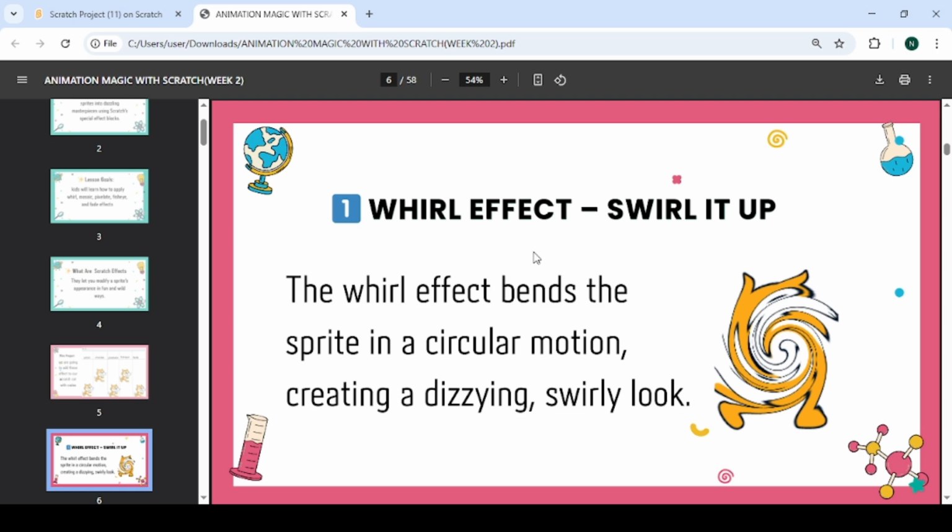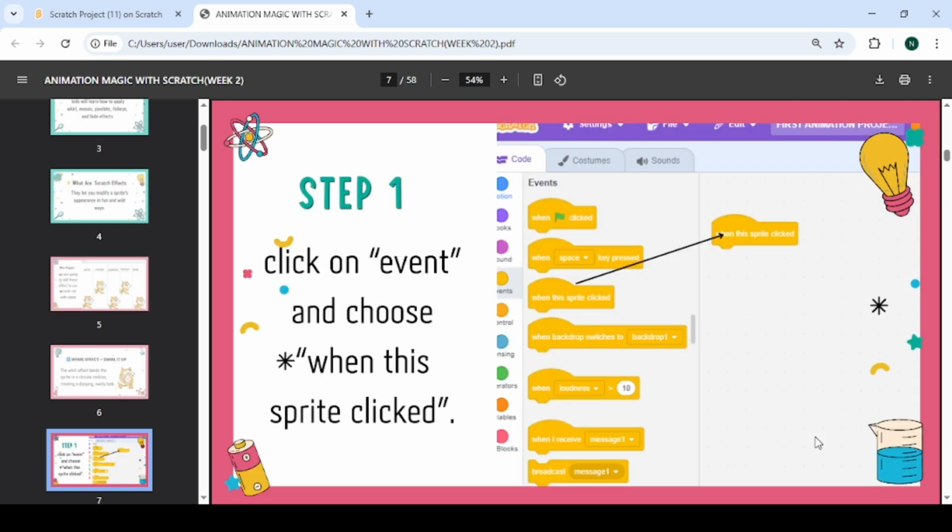So the first effect we'll be looking at is the whirl effect. It swirls up your sprite. So the whirl effect bends the sprite in a circular motion, creating a dizzying swirl look. Can you see the way this sprite looks? That's how it's going to look when you add the whirl effect. Okay. So we'll go to Scratch and then we'll do it, after which we'll come back to our slide to see the next thing we'll have.